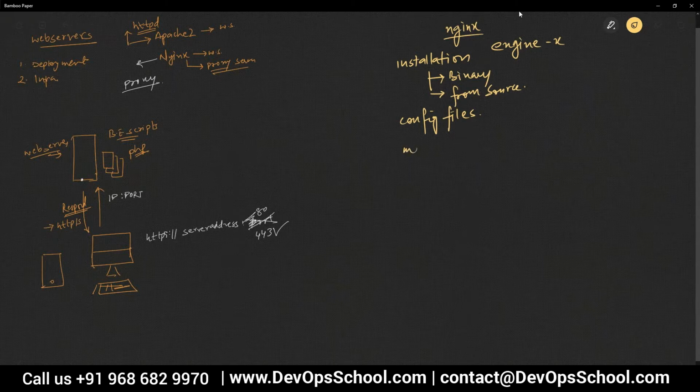So managing the service of Nginx, and then we are going to see how we can create our own web server. How do we set up our own web server? Then how do we set up redirection? Then we will also see at the end load balancer. What do we mean by load balancer and how does it work?